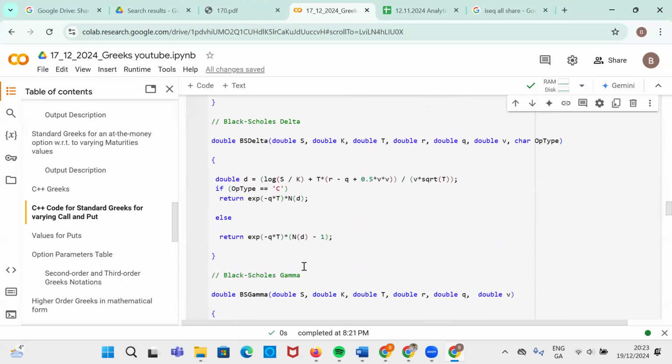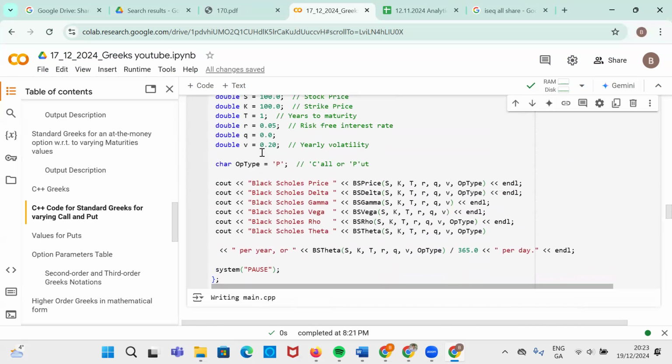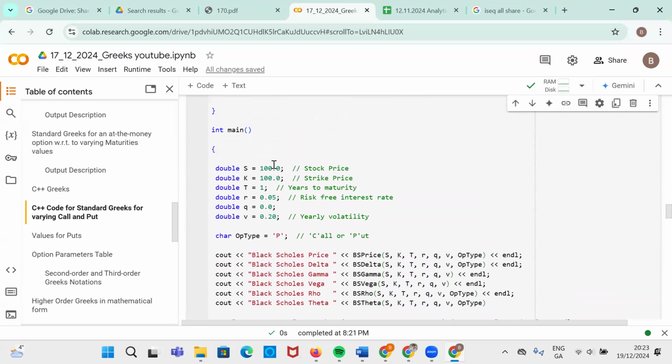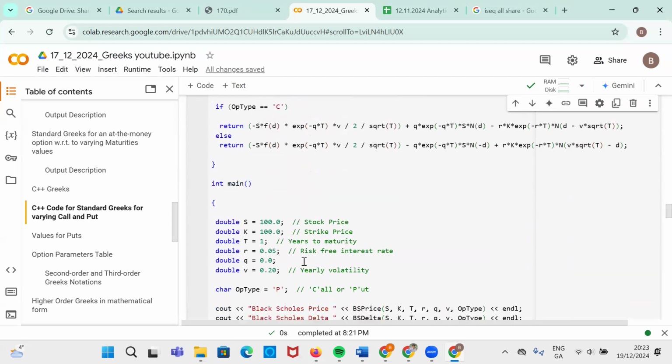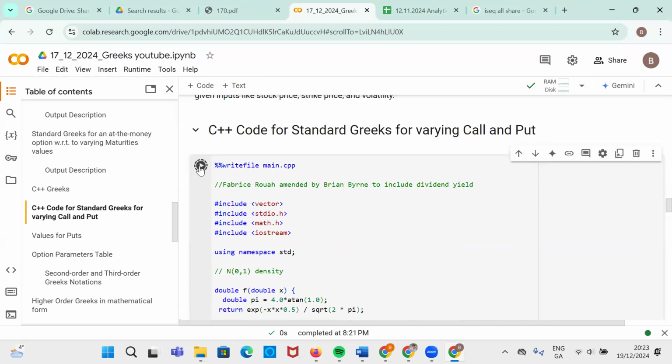So if we execute, we run the cell and we load in our parameter values, so 100, 1 year, the risk-free rate is 5%, dividend is 0, volatility 20%. We'll output the value of the put, the delta of the put, the gamma, the vega, theta, and rho of the put. So, okay, this is two-stage. You execute the C++ in the code cell.